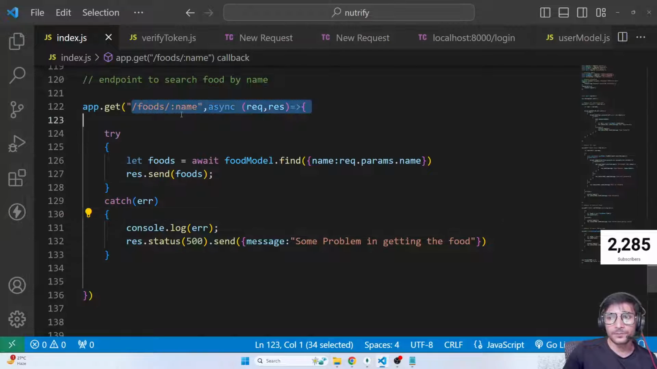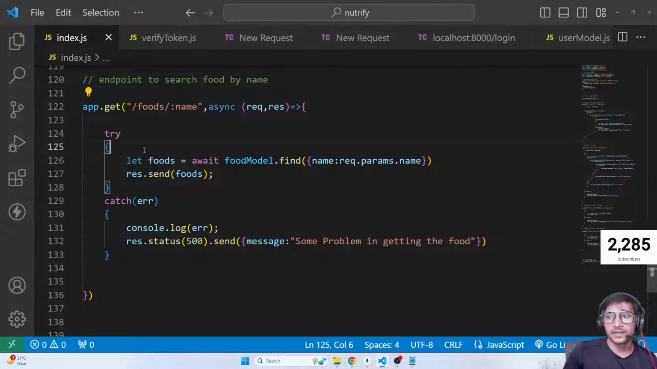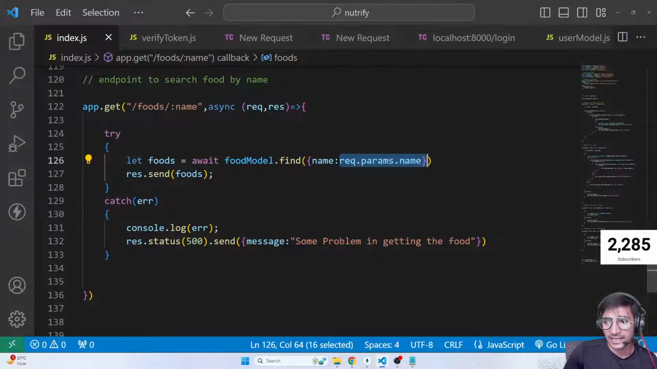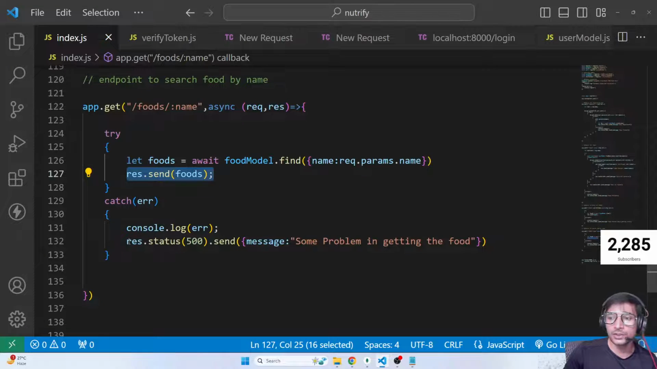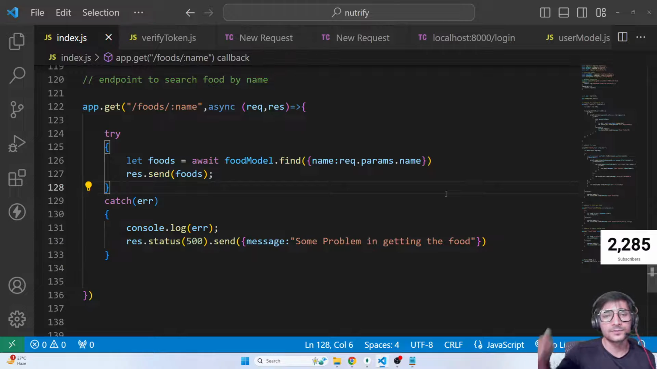So now, if someone sends a request on /foods with a name in the URL, then I will try to find out that food with that name. So find me all the foods which have the name as the name which I'm having in my URL. If we get it, then send it. If there is some issue, then simply send some problem. So guys, is this API endpoint understood? Should we test this API endpoint, everyone?